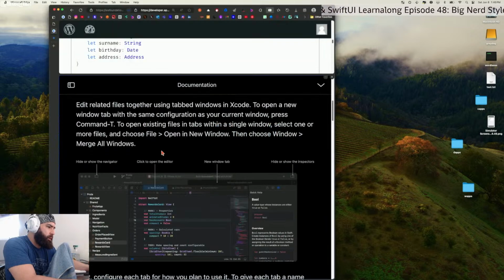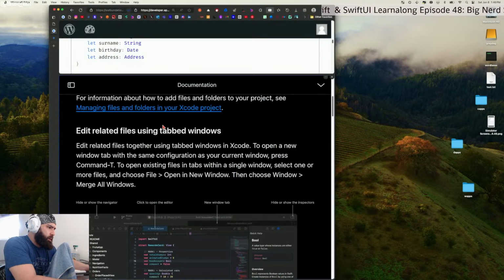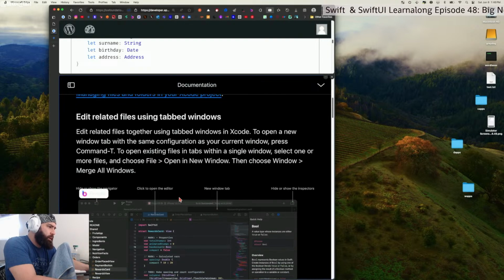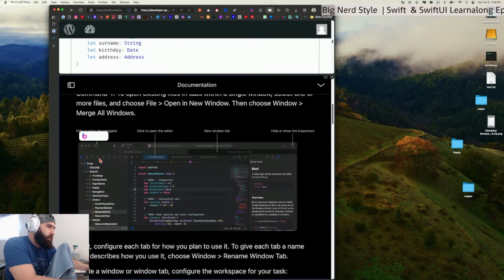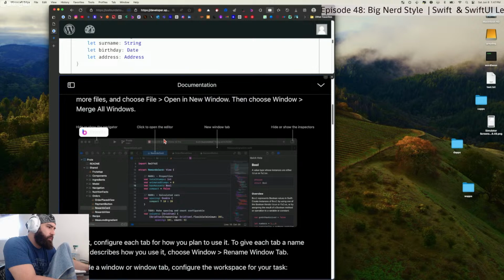Okay, so let's go back. They might tell us anyway. Okay, Command T, that's good to know. Didn't know you could also have windows and tabs per window. So that's nice. New window tab. Here's the open editor. Wait, what? Oh, yeah, that's automatic. You just click it and it pops up in the main window, so that makes sense.